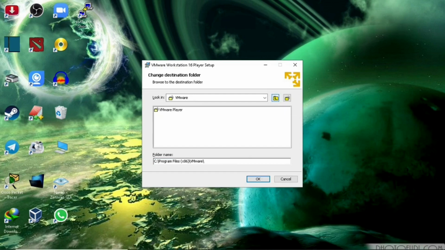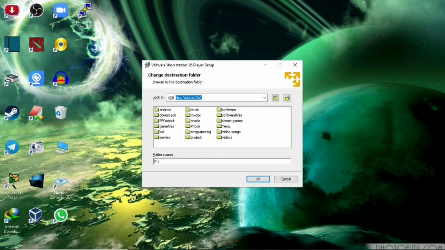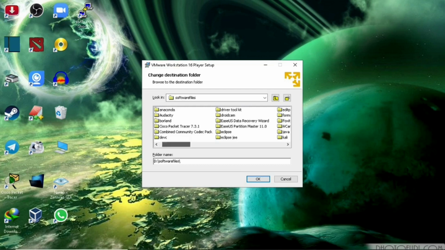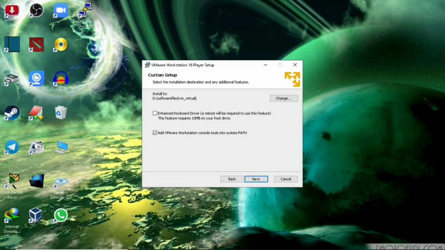So I'll go there. I'll not go to local disk here. I'm going into D drive. Under software files, I've already created a folder named virtual machine. Okay, you create your own folder and install your VMware on that folder. Click OK. Click next.